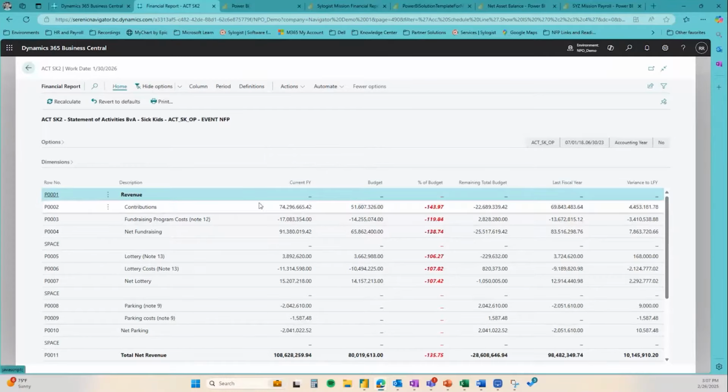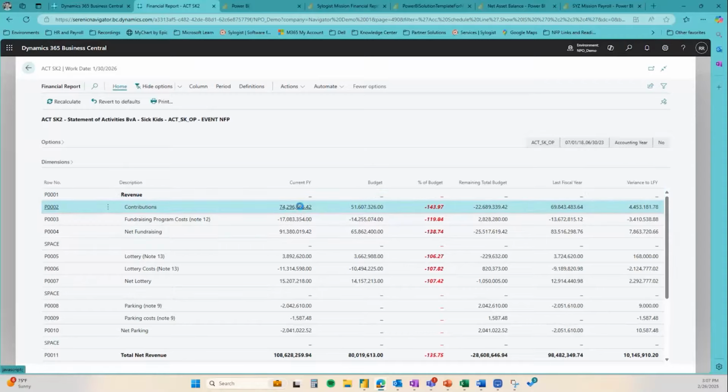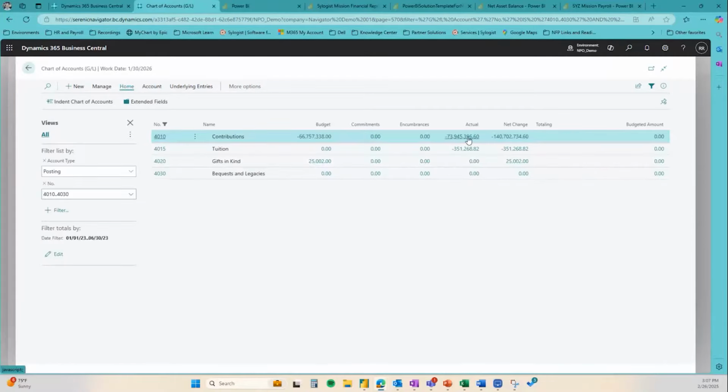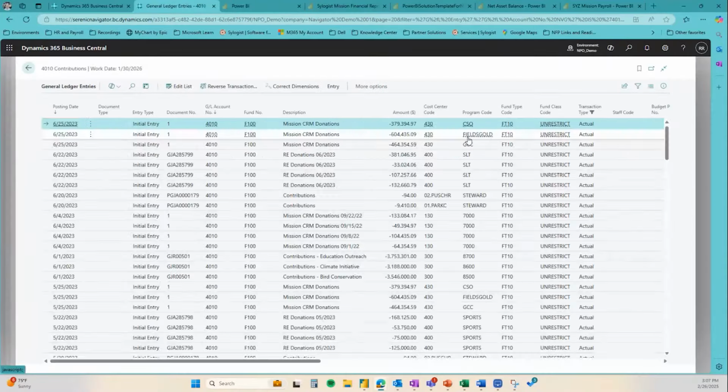But the reports are interactive, so I can drill into these contributions. I could drill into that number of 74 million, and I can see where that number came from, and I can look at the ledger. And you can see that I can now use the ledger, and I can use my analysis mode. I can use my pivot table functionality. I could export it to Excel or export it to Teams or share it, send it to the auditors if I needed to.